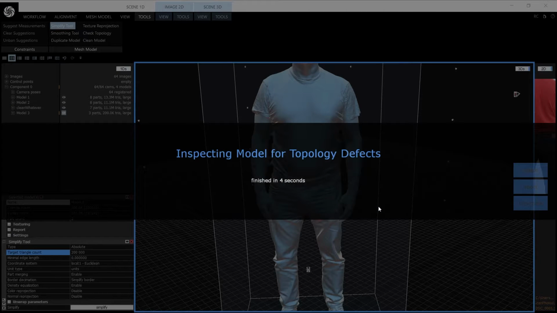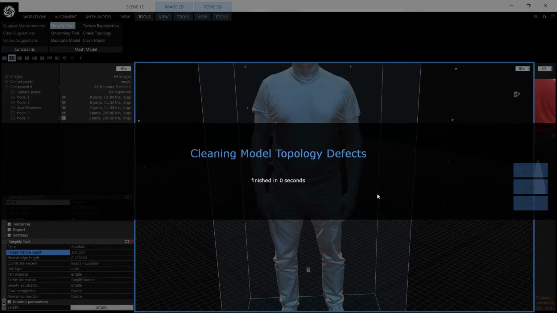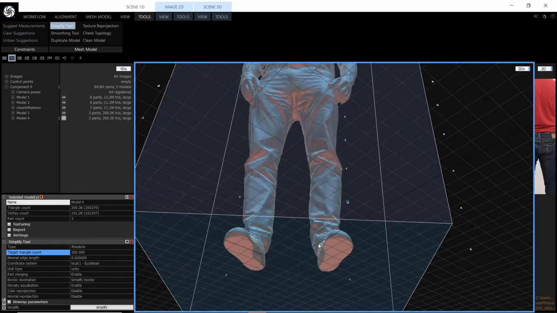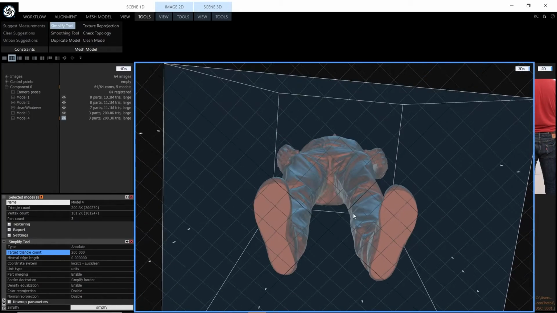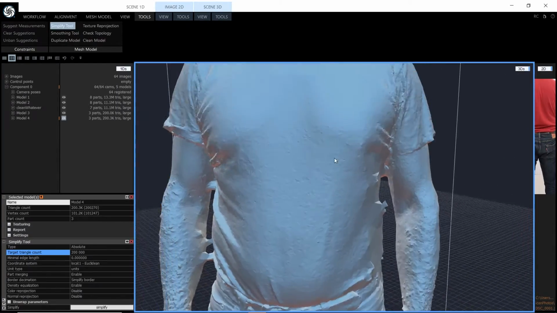I'm going to hit Close, and then I'm going to hit Clean Model. Generally this will fill your holes and fix any sort of edge or vertex errors you're having. So you can see my holes are filled in down here at the bottom of my feet.